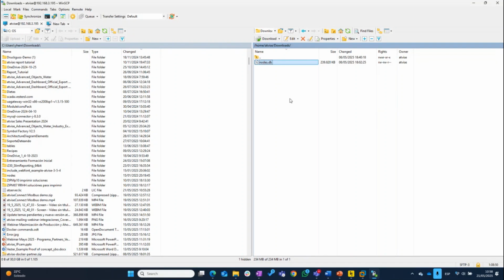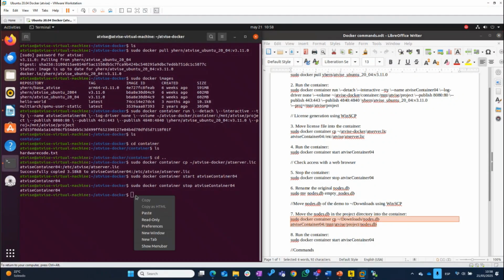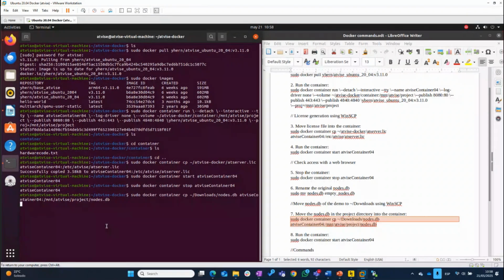This is for those who still don't know atvise, the nodes.db is a general file where all the configuration of the project is. So I'm going to move that from the downloads to the atvise project directory, and it's the same command as before with the license. So container cp, where the file is, and the container name, and where I want the file to be placed inside the container. I type enter, and I start the container again, and that should be all.